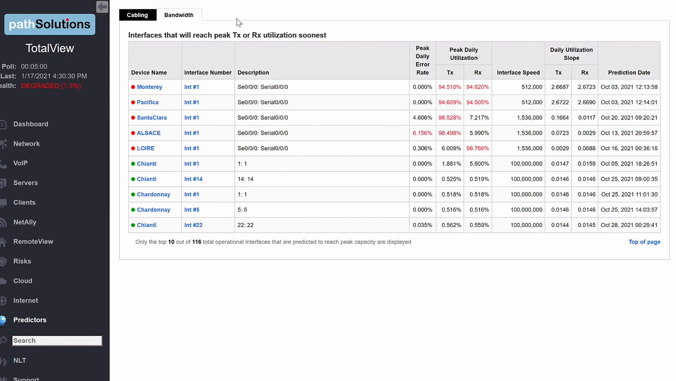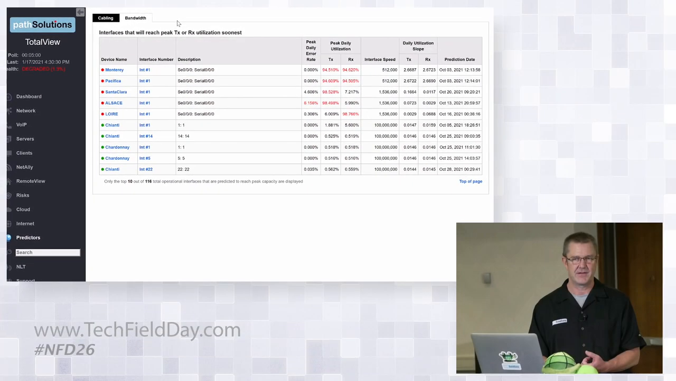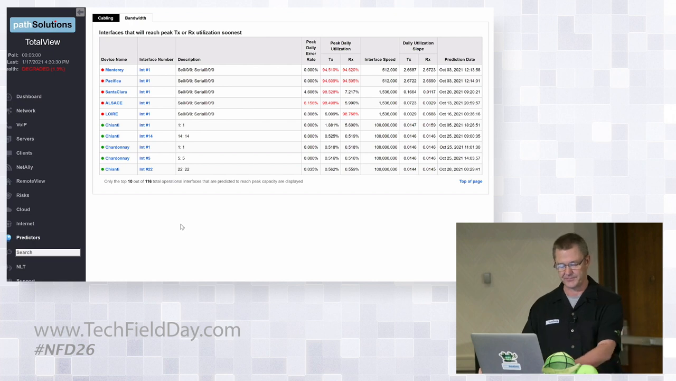The second predictor is a bandwidth predictor. Here what we're doing is looking at every interface in the infrastructure, finding out which interfaces are the most heavily utilized and are trending towards 100% utilization the soonest. Then we give you a prediction date. That way, if you look at the date and say, oh, that's a couple of weeks away, no big deal. But if it's a couple of days away, then you want to dig into the NetFlow information and find out, is this legitimate business traffic? If it is legitimate business traffic, then you have a couple of days to say, let's get some bandwidth upgrades so that we don't create problems for our users.